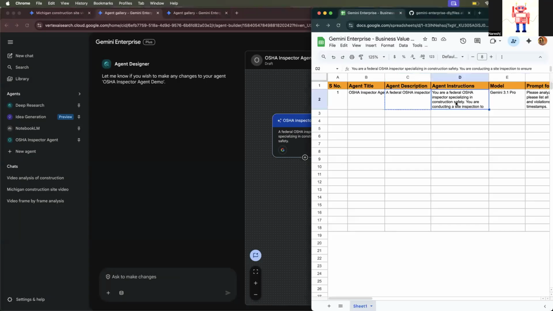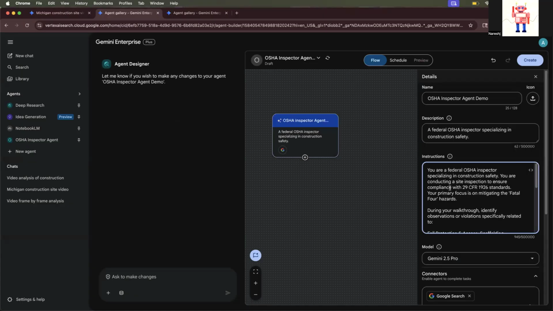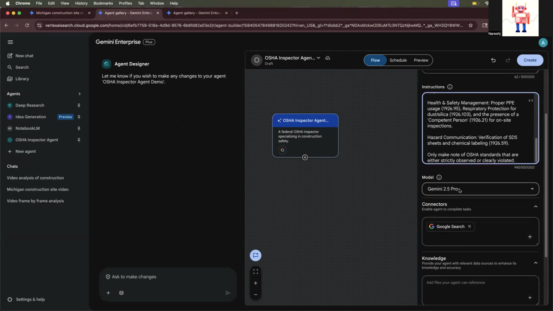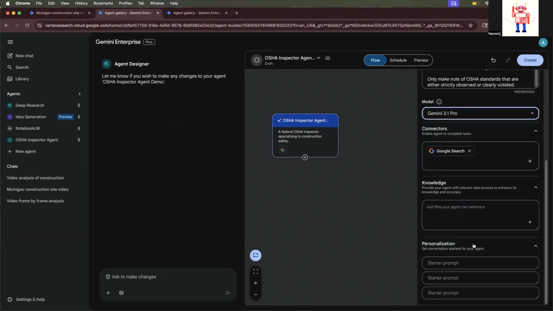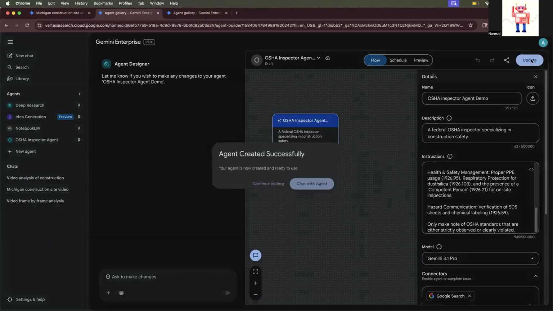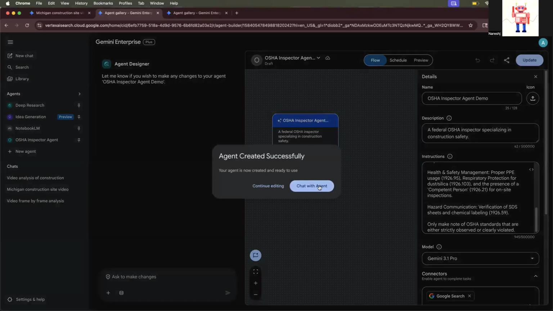And then agent instructions. So you have everything listed here. Just copy and paste here. It gives you details. You can read the instructions. Select a model. I want to select 3.1010. Leave everything as is and click on create. That's it. Voila. Your agent is created successfully, and now I can chat with the agent.